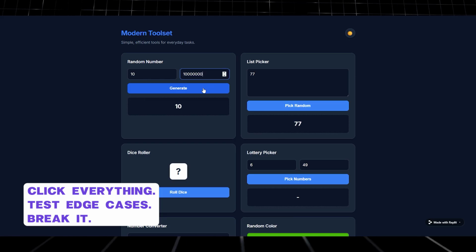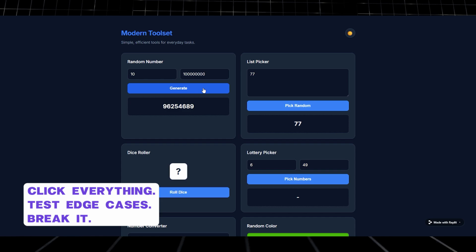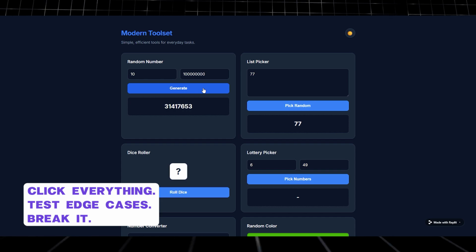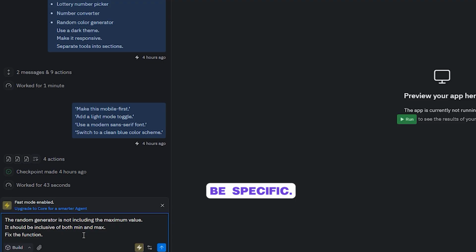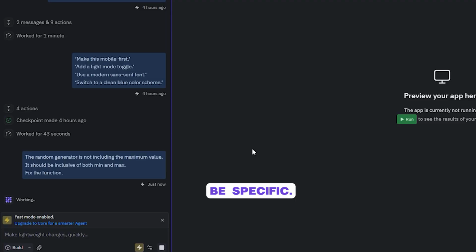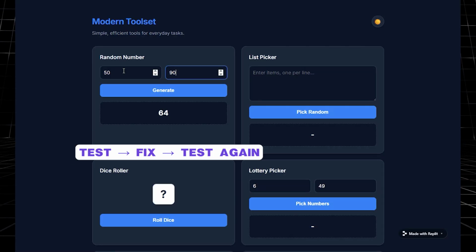If something's wrong, please don't panic. Just tell the AI exactly what happened. For example, you can tell it, the random generator is off by 1. It doesn't include the max value. Fix it. It'll rewrite the function for you before you blink. That's how powerful AI is.